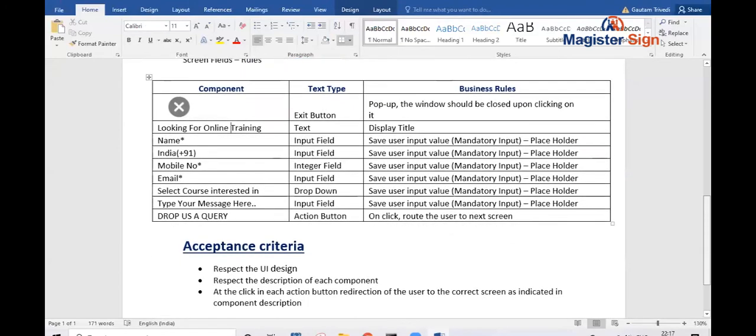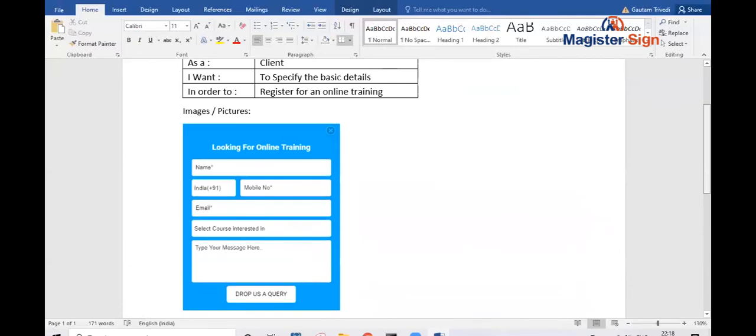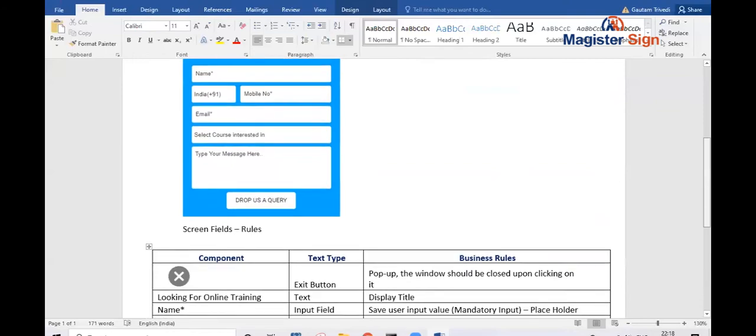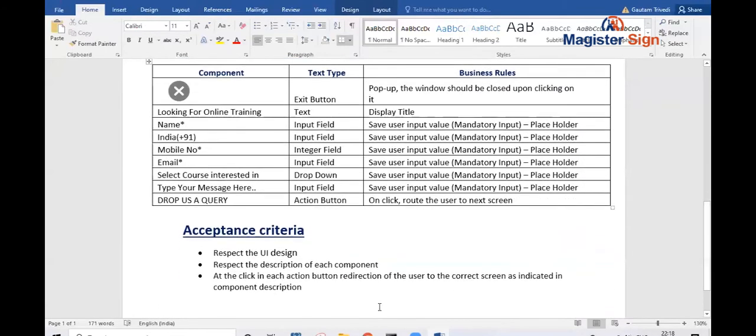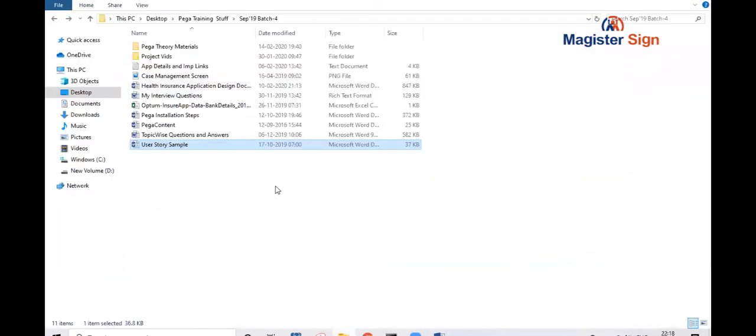And follow these things, just finish your requirement. So using those rules, we need to design this, right? Exactly. Correct. So we will mention everything. That is the user story sample. Next, you have my interview questions. Oh, we have already covered.